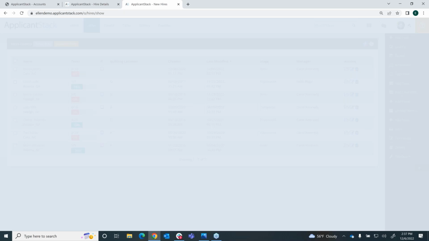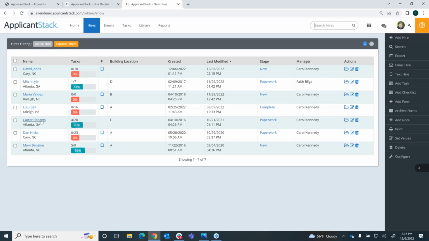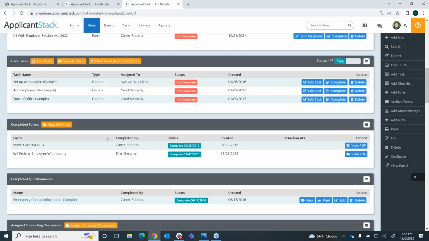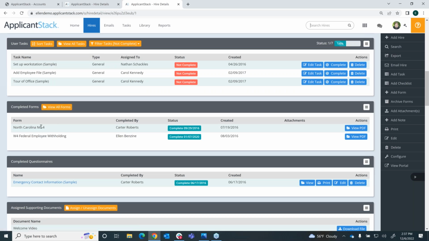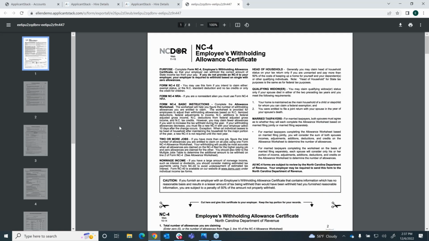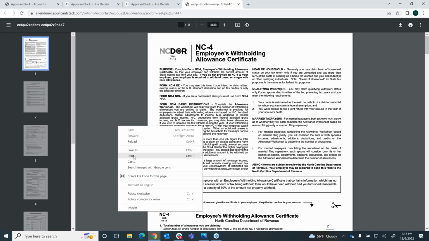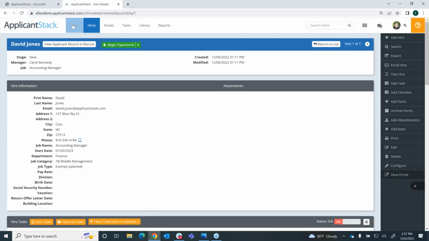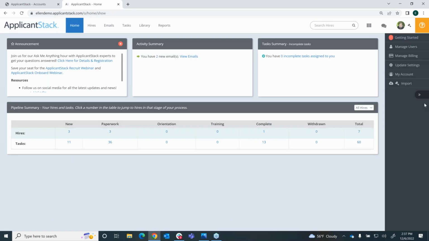Let me see if I can find somebody in my demo account that's got completed forms. I think Carter does. Just scrolling through Carter's onboarding record. Here's a completed form. So if I click on View All Forms here, Amy, if these forms are pretty detailed, it might take a minute, but then you do have the ability to print these forms out using your print capabilities. All right, I hope that question was answered. What's next, Carol? Thank you, Ellen.